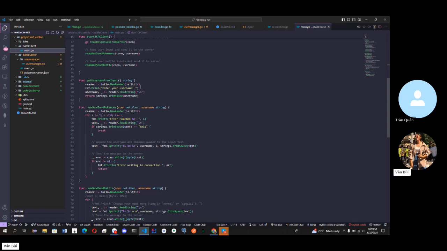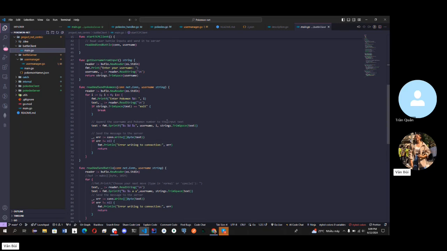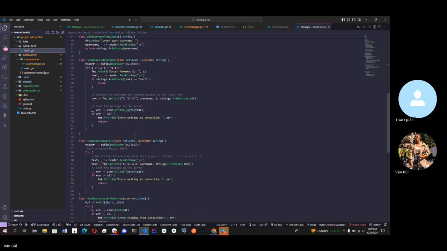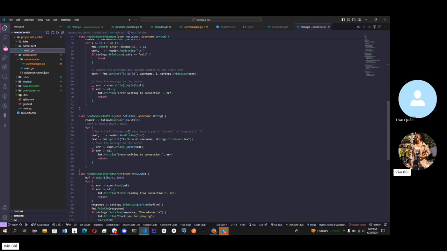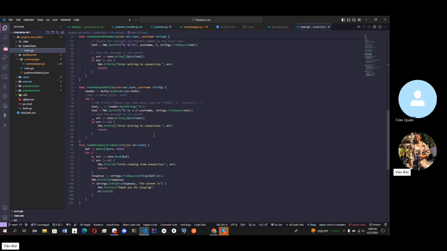This function, get username from input, will get the username and send it to the server. This function, read and send Pokemon, will read the Pokemon and send the Pokemon to the server. This is read and send battle, which will read the move of the player and send it to the server.